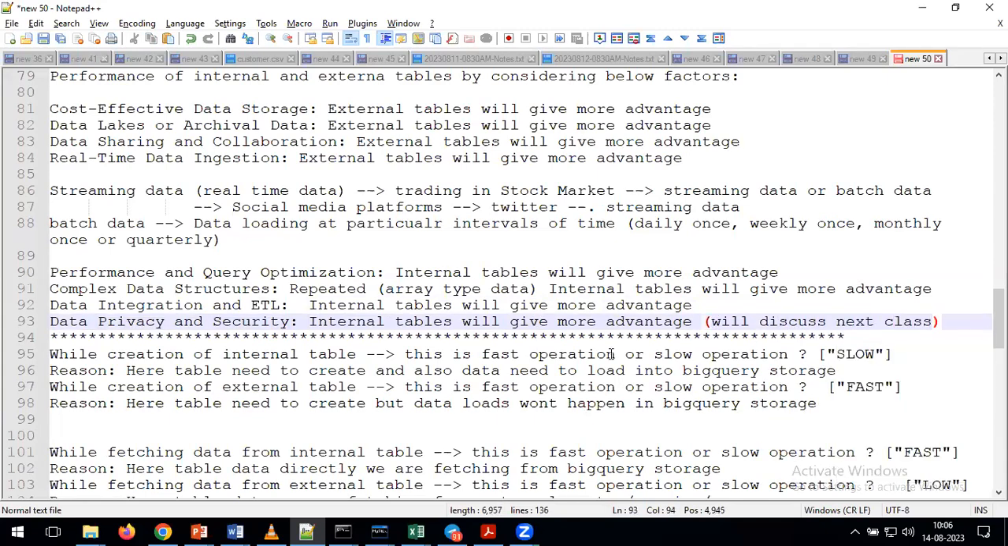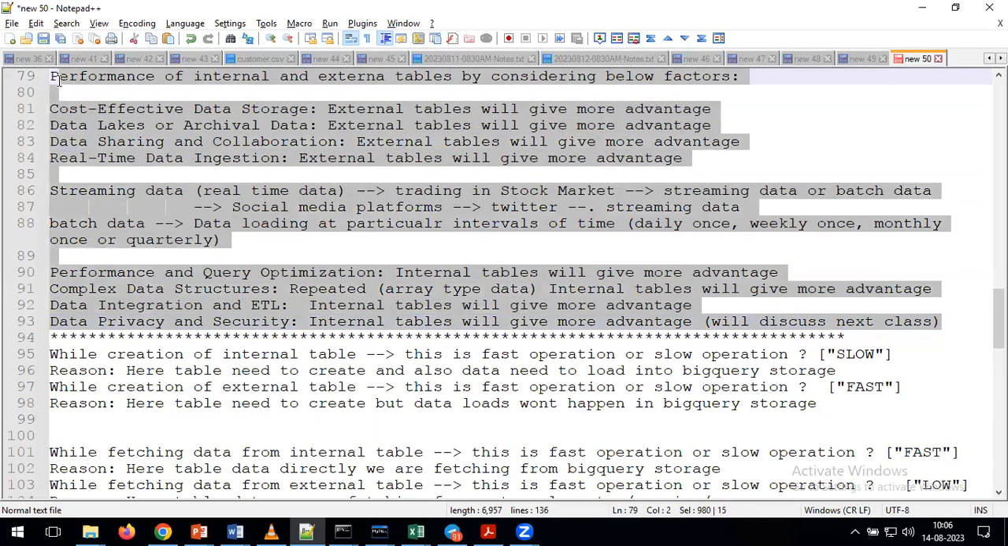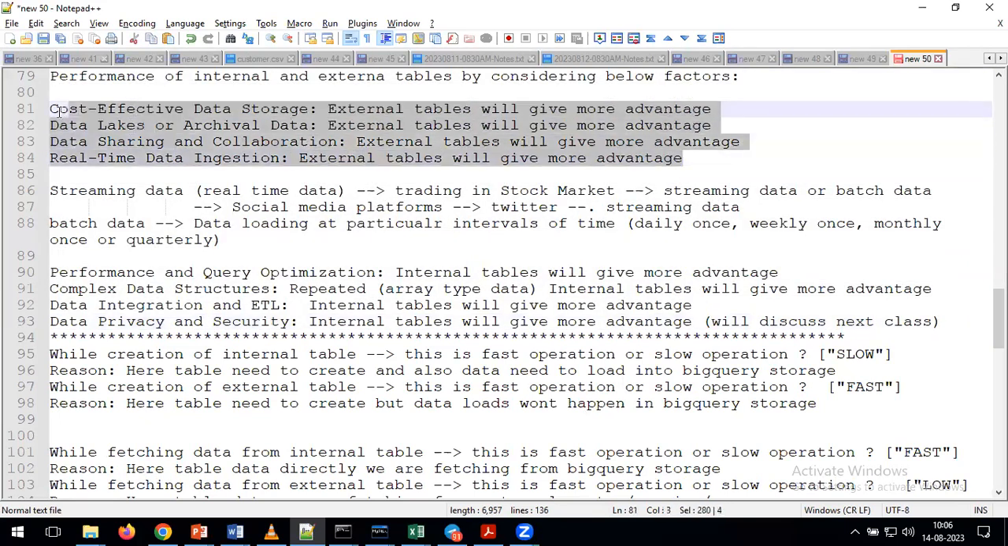But up to here, any confusions or questions, please ask me. So here we are discussing which tables give the advantage in what kind of situation. In the first 4 scenarios, we can say external tables are going to give the advantage compared to the internal table. What are those 4 scenarios? One is cost-effective data storage, data lakes or archival data, data sharing and collaboration, real-time data ingestion. For all these 4 types of scenarios, external tables give more advantage compared to the internal table.